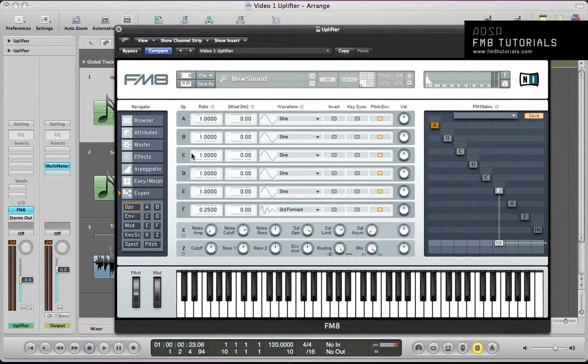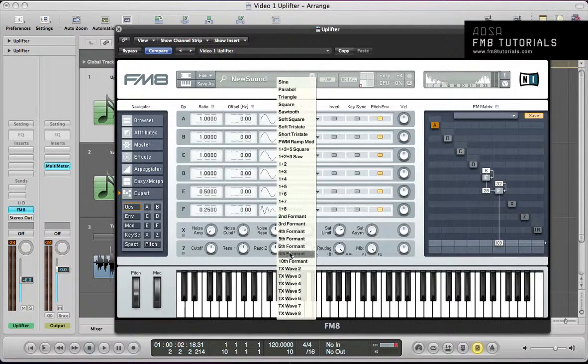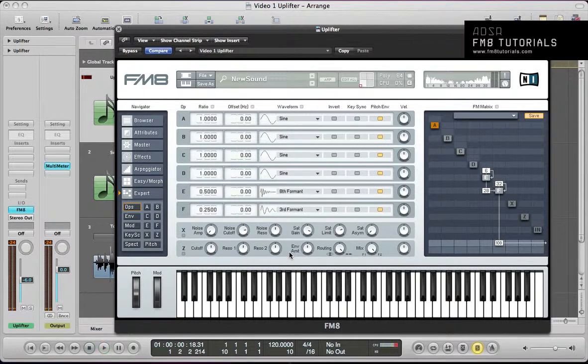And then next up, operator E, turn that on. And this is just going to feed into operator F at around 28. Also going to route into itself at 5 and feed F into itself at about 32. And operator E, I'm going to go 0.5 on the ratio and I'm going to set it up as an 8 format. So quite a nice raspy tone to begin with.